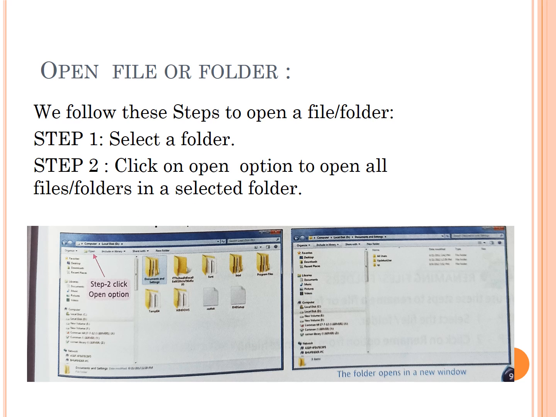As we start this video, let us first discuss how we can open a file or folder. Children, it is very important that if you want to open any file or folder, that file must exist in the memory of the computer. We have to follow the following steps to open a file or folder. Step 1, select a folder. Step 2, click on the Open button or Open option to open all files and folders in the selected folder. Below is a picture which will help you to open a file.